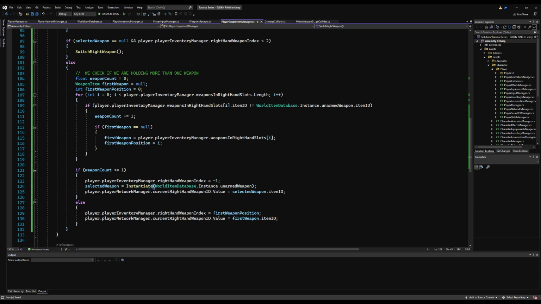Now let's go back to the function and let's delete this instantiate here because it doesn't need to be here. As I said before, just going to clean this up a bit, keep it tidy. You just need to reference the unarmed weapon and the instantiation happens in the other function.